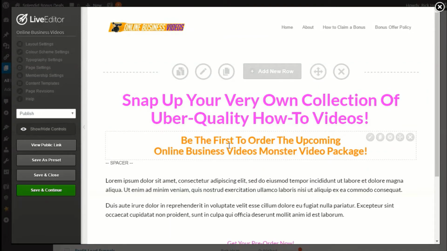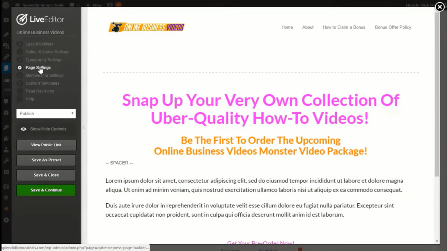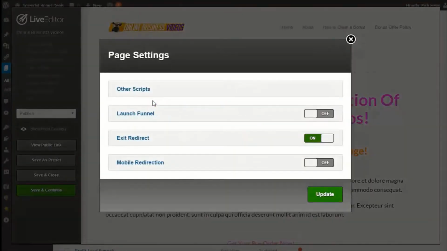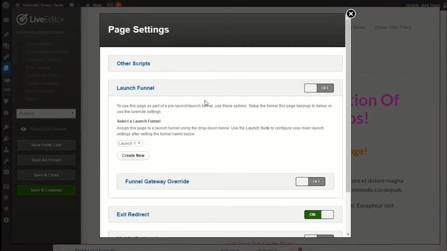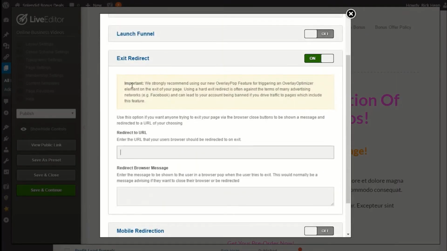The fourth setting I want to go into is actually the page settings. There are 4 options here, and here is the other scripts. Unless you're an advanced Optimize Press user, you'd want to skip this. This is the Launch Funnel option where you can set up funnels for your product launches. What I want to focus on here is actually the Exit Redirect. This is used to redirect your visitors to an assigned URL of your choice.